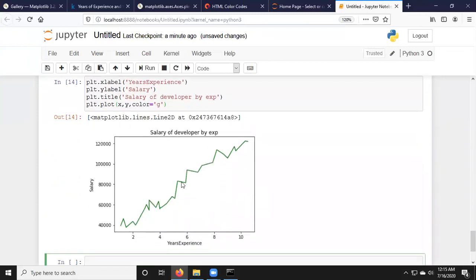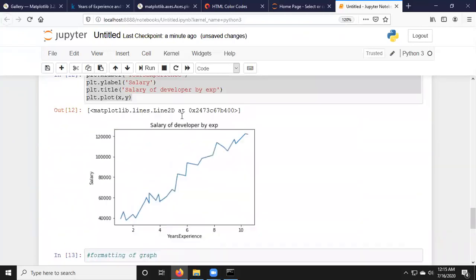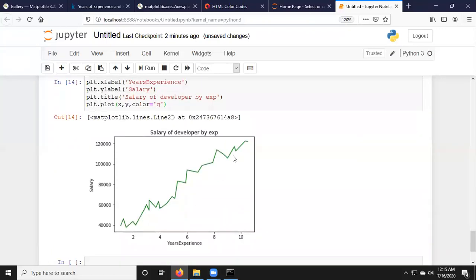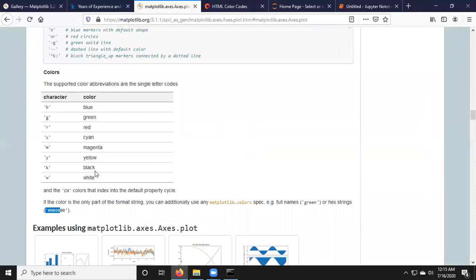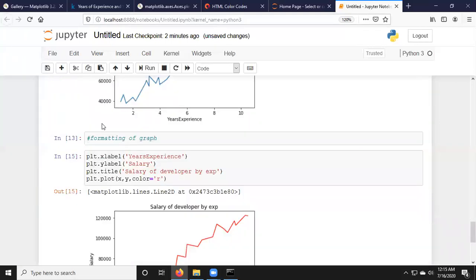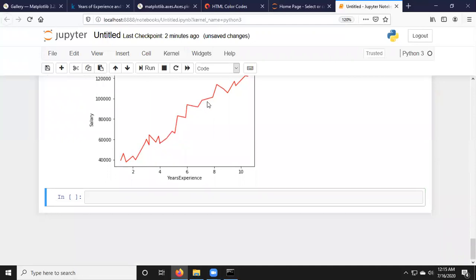Now check out here, I'm specifying the color of the graph, so that graph is displayed in green color. By default, when I'm not specifying any color, it shows that graph in blue color. Now here I'm specifying the color, that's why it is showing that graph in green color. Okay. Now you can use a different character also. Just copy this one, R for example. Come back here, instead of G, write R. Again, execute this one. Now check out, that graph is displayed in red color.